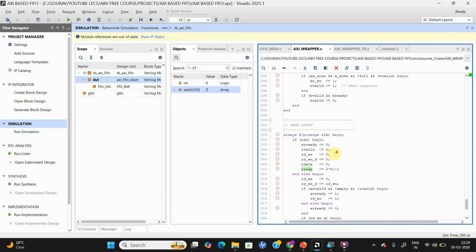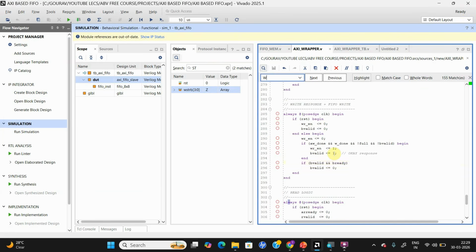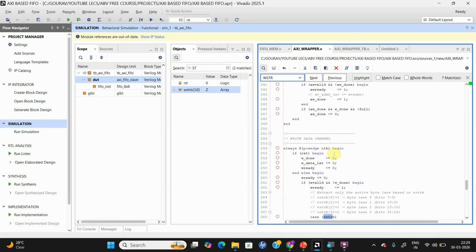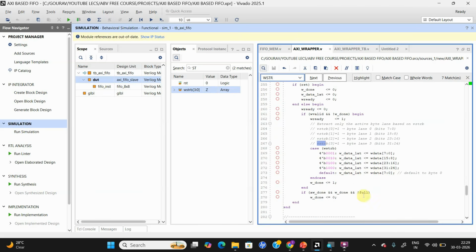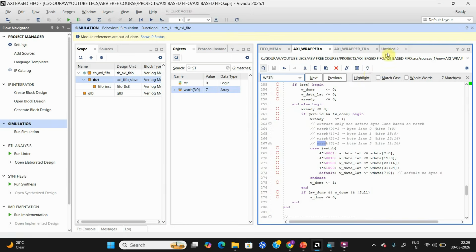Let me show you in the AXI wrapper. Where is my strobe calculation? W strobe. Yeah, you can see. So we are only going to sample 7 down to 0. If your strobe value is none of the above, then the default statement is executed. Okay. That's the reason you're going to get the last 8 bits of data.